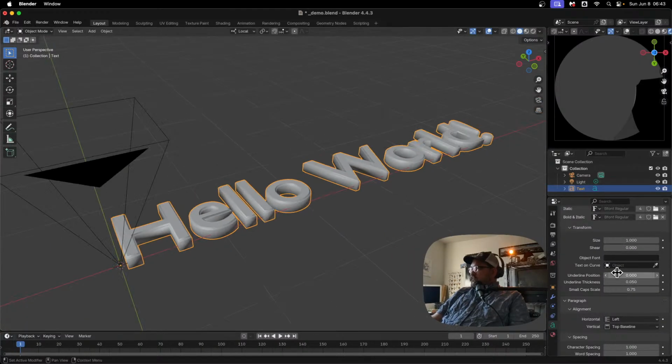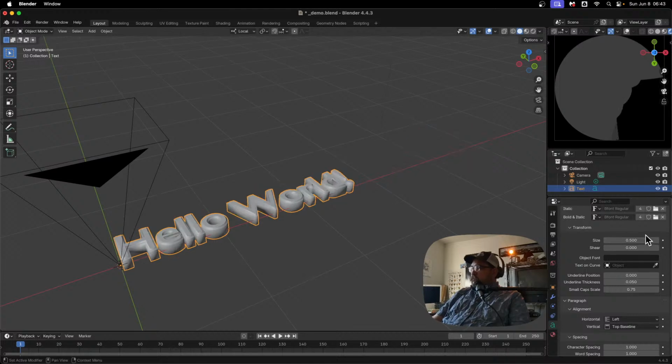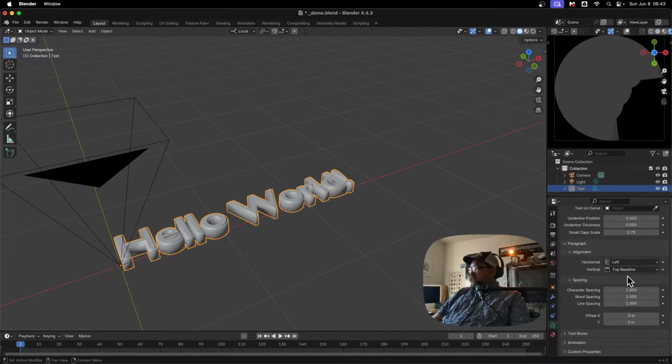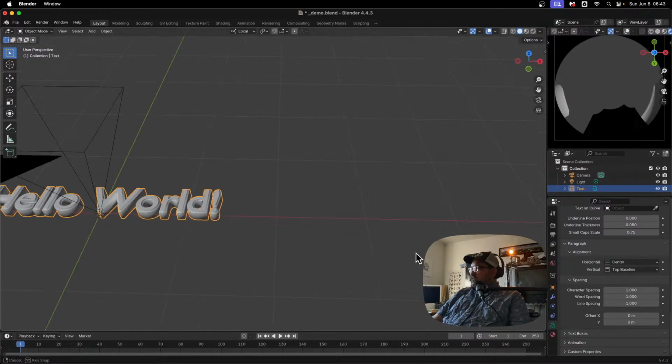Size. We can change our size. We can change our justification.